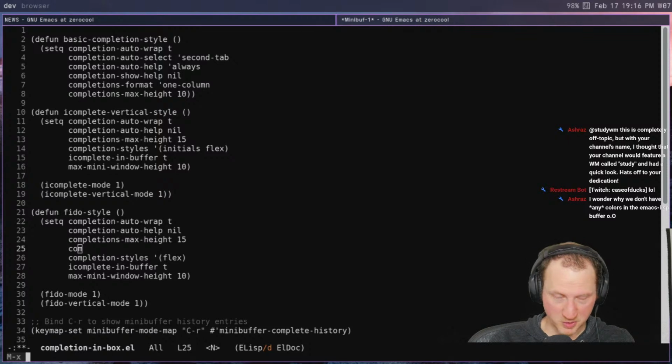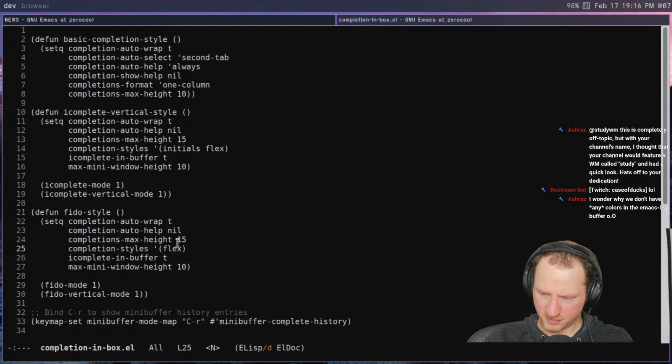And I don't want to spend much more time on trying to fix the built-in stuff. Let's move on to Vertico in a second. Okay, so I think that's enough on those.